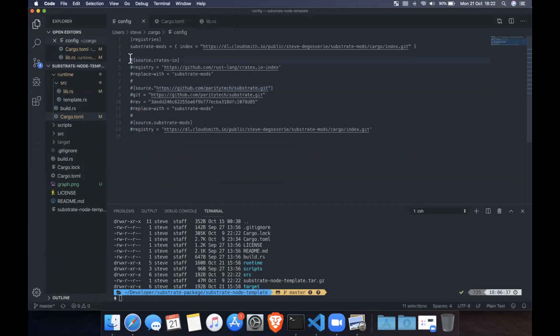But for now, we still have to add a few things to the cargo config file. Right now I have to tell cargo that I'm redirecting everything that is referencing crates.io, or everything that's referencing the Substrate repo, and linking it back to my alternative registry. This is not very stable right now. Hopefully we don't have to do that when everything is pushed to crates.io.